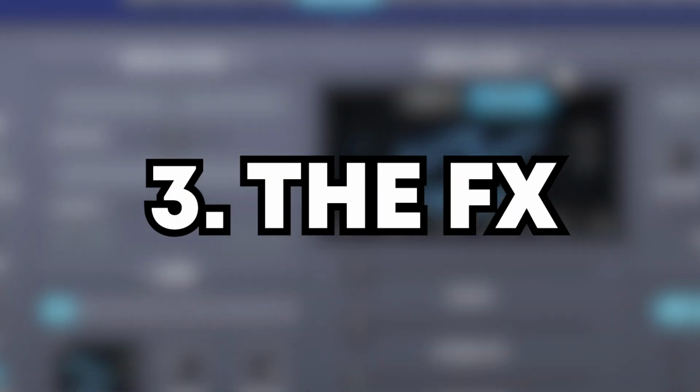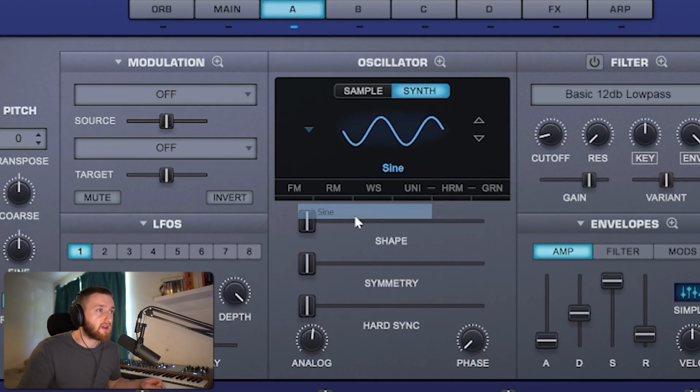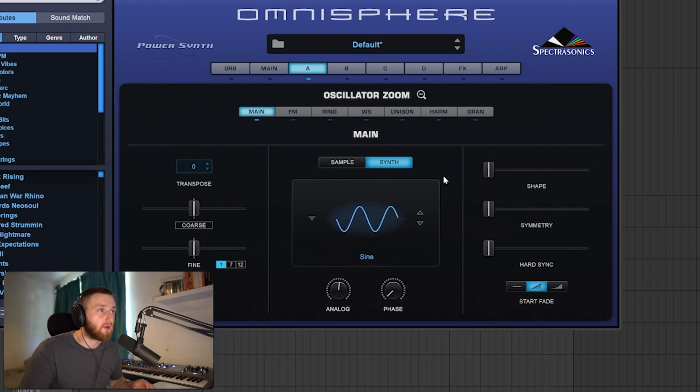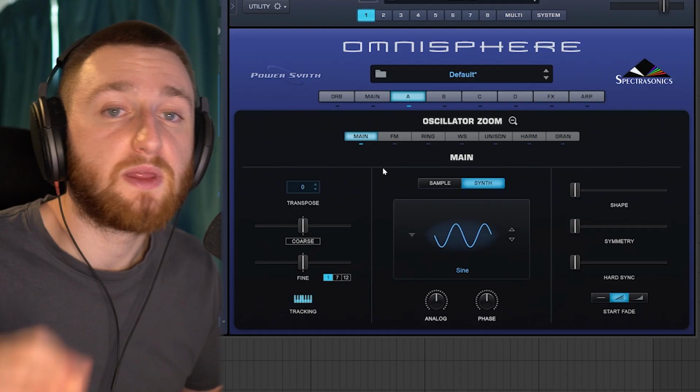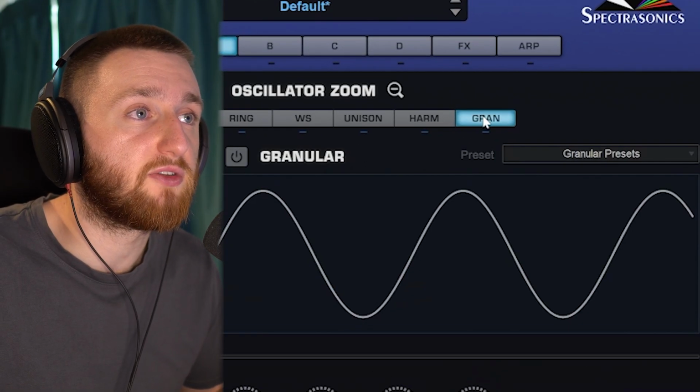The third thing I want to talk about is the effects. So I'm going to bring up a sine wave again. I'm going to click the magnifying glass on the oscillator and straight away we've got all these effects brought up. But the main thing I want to talk about in this section is the granular effect.